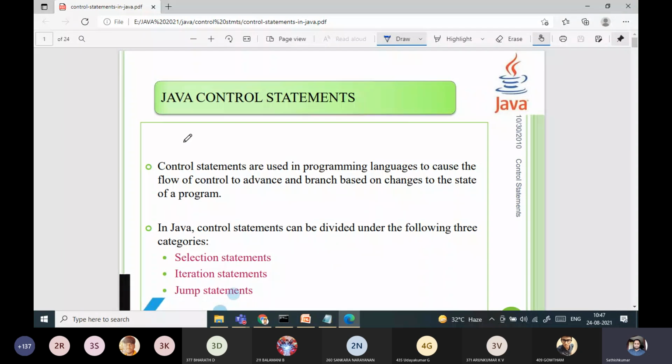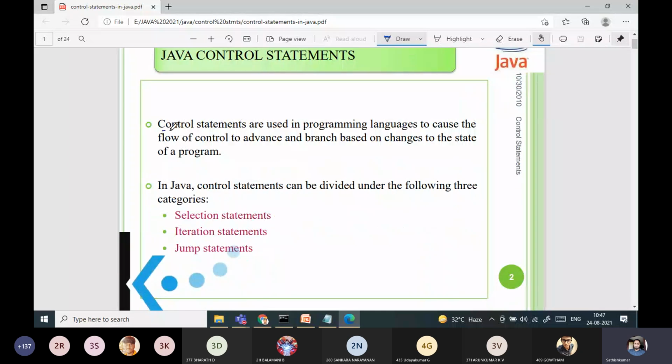So we have these control statements, the same thing which you had studied in the C language. Control statements are used in a programming language to cause the flow of control to advance and then branch based on changes to the state of the program. In Java, control statements are divided into these categories: selection statements, iteration statements, and jump statements.